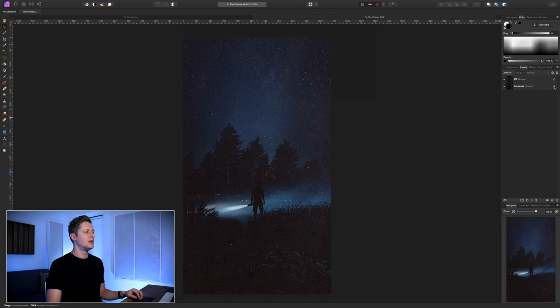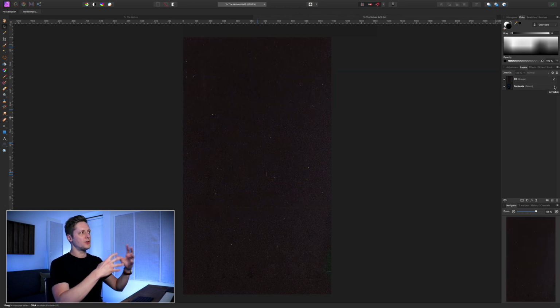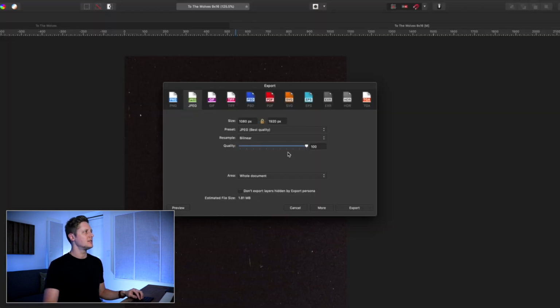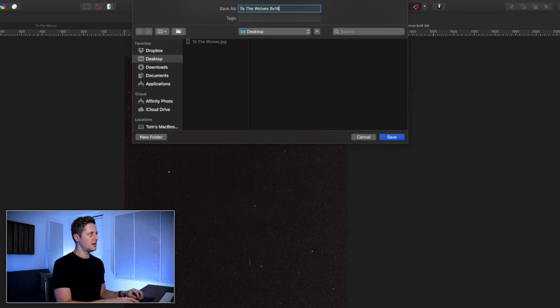Next, I'm going to hide all of the elements except for this graphic fuzzy VHS overlay that I have on top of it. And I'm going to export this by itself. Again, same dimensions, JPEG, and we'll click export and we'll call this overlay. So now that we've exported both of our elements, it's time to import them into Final Cut where we'll actually do our animation.